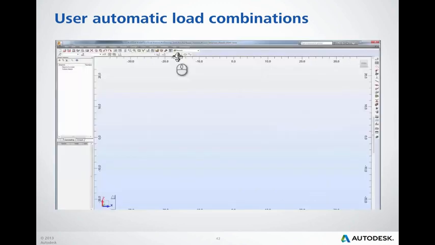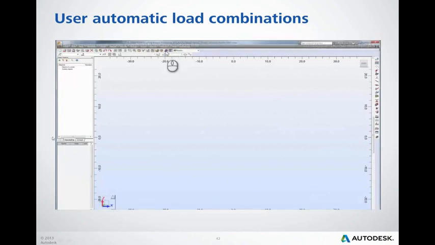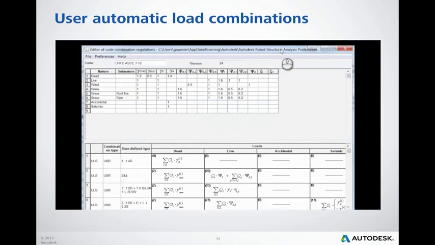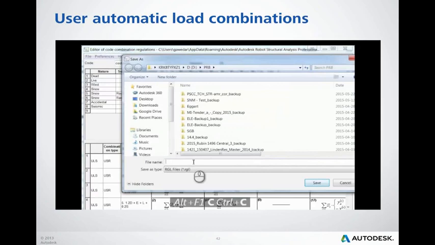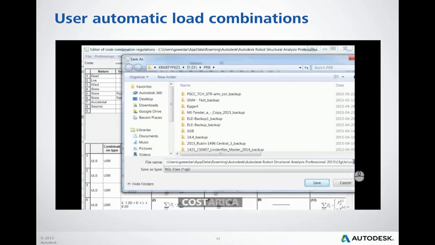How to create code combinations, how to deal with them. In these examples, you can see how to create such a code combination regulation file using the internal editor. The internal editor is located in job preferences. We can start with the existing code combination file, change the code name, and it's recommended also to change the file name. The file will be saved in the CFG USR folder.